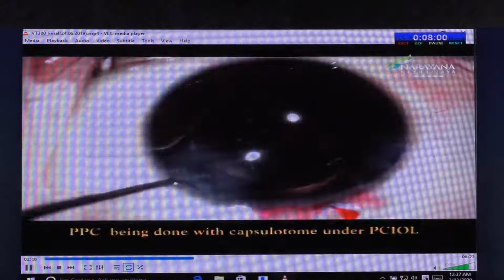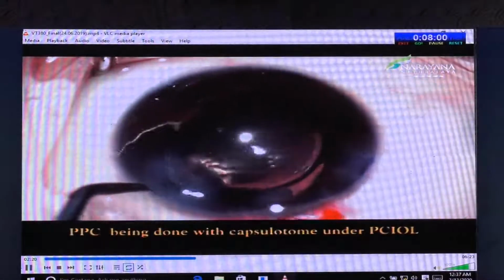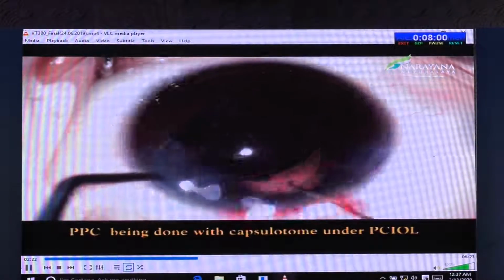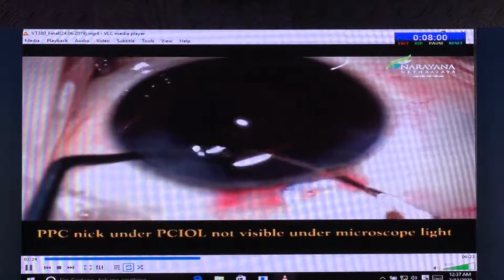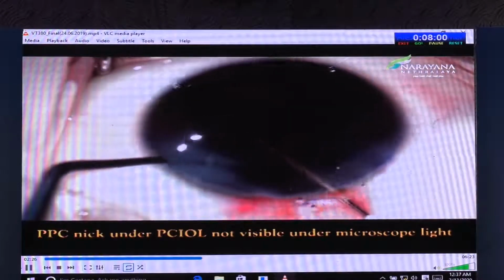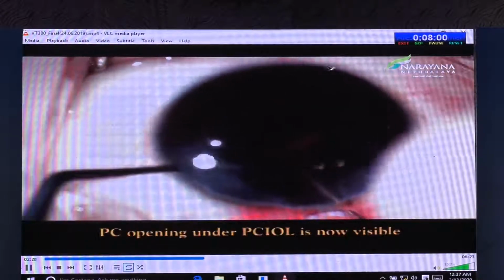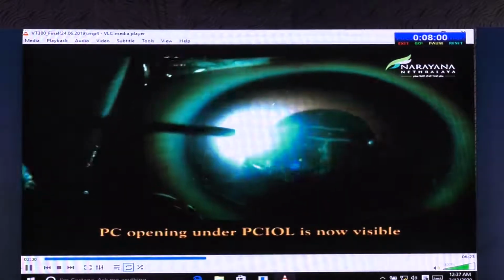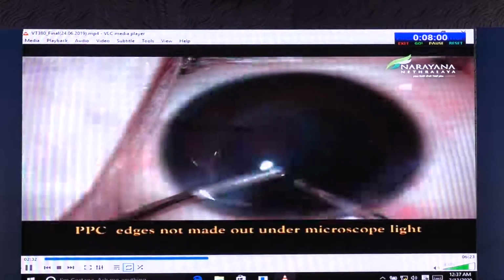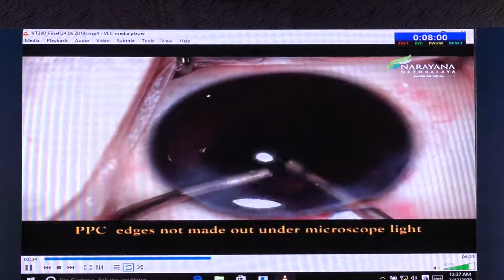Some surgeons prefer to implant the PCIOL first and then do a PPC. Note how the PC opening under the PCIOL is well made out using an endo light.